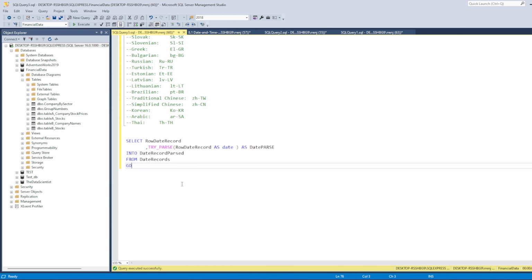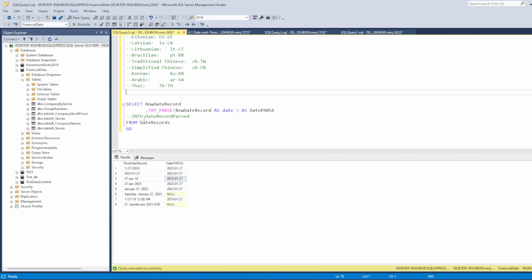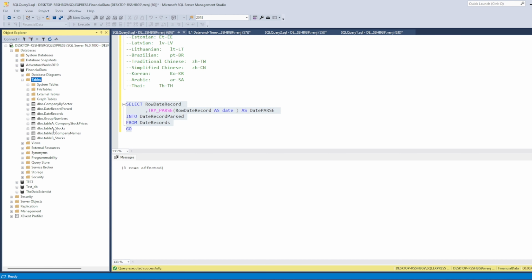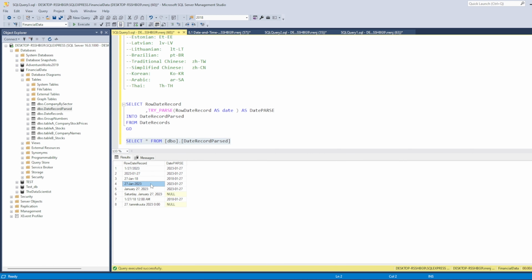Now last but not the least, what this query will do, let me just comment this. Basically this is creating a select statement, right? And then this select statement will be inserted into a new table, which we call date record parsed. And then when we run this, if you notice over here, we will have a new table named date record parsed, right? And then if I select this one, let's run select star from this table, it will show you the list of the string as well as the date format.